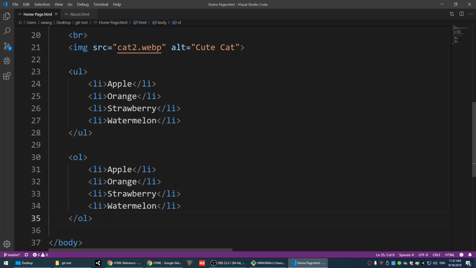So with the UL, let's do docs, and in the OL, right? UL has the dots, OL has the numbers. If you want to change the numbers to letters, yes, you can.